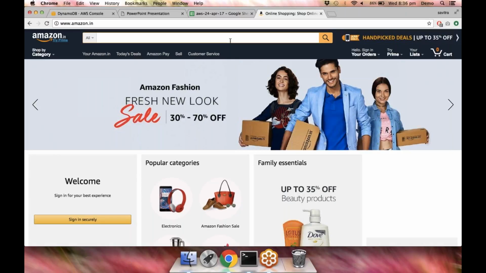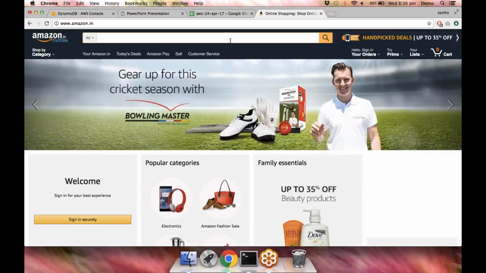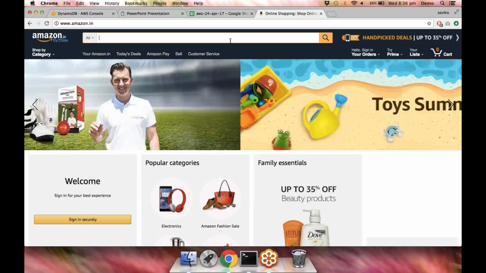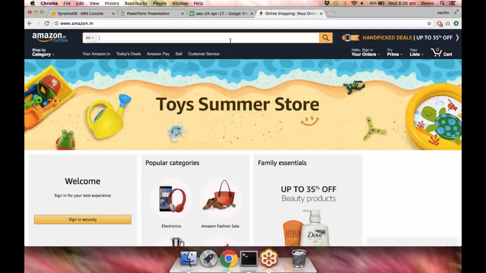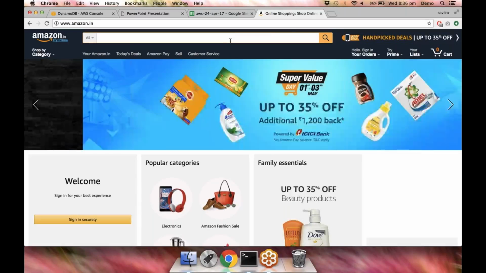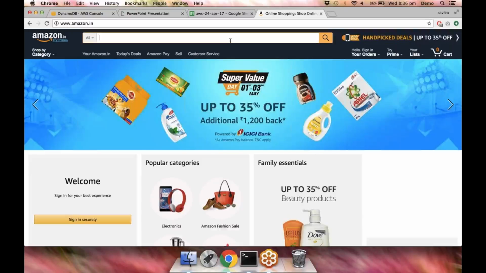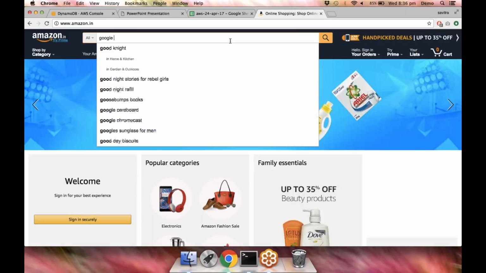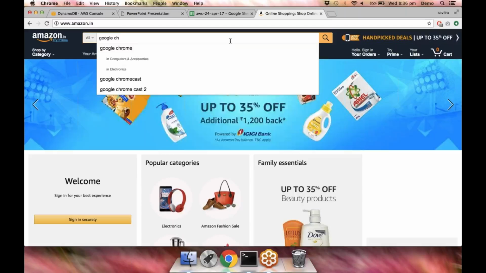So this size you can see is pretty big. 100 million is a pretty decent size. I think Amazon.com, the US site, may be even bigger. I'm not sure how big that is, but we know from the advertising they put out that they have 100 million catalog items on this platform. Okay, so let's say you want to buy a certain product, let's say a Google Chromebook.